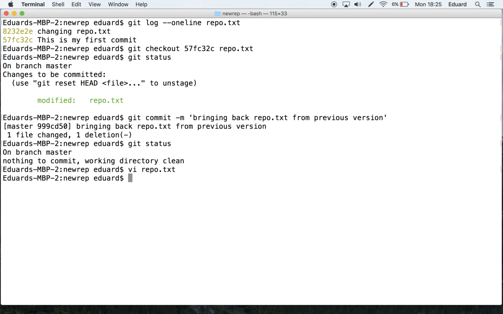Right, let's exit this. Well, that's it for today. The commands that I've shown you are the git commit --amend command, and also git checkout commit ID and file name. Use them wisely, and I am sure they will make you a better Git user.